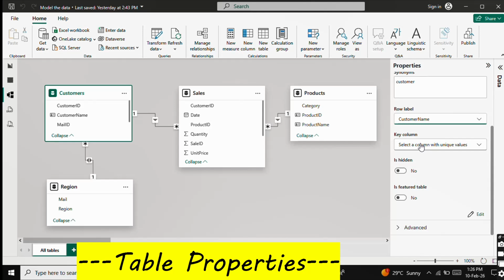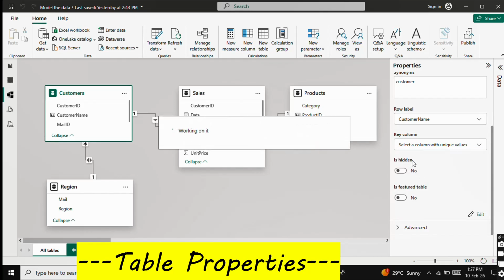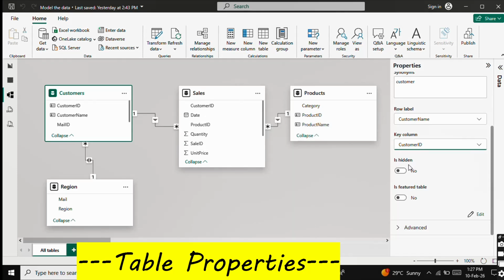Coming to key column, as I said, it contains unique values. You can see it says select a column with unique values. In this table our unique value is customer ID, so you can give it here. Another option you have is hidden. It says whether this particular table should be hidden or not. For example, if you are not using the table in the report but you still want to keep it, you can hide it. That option is also available here.